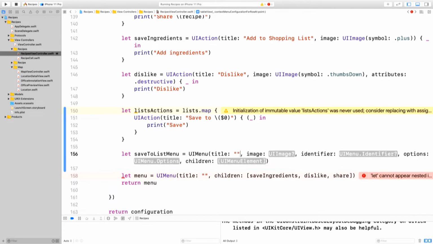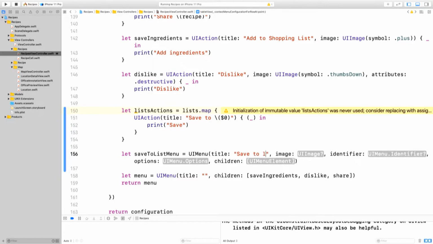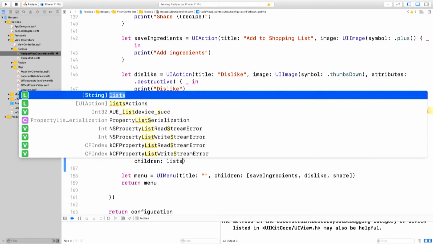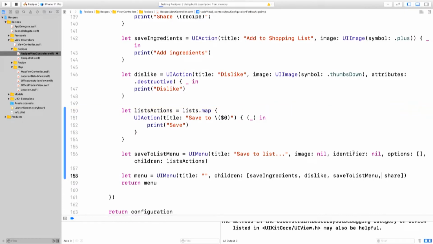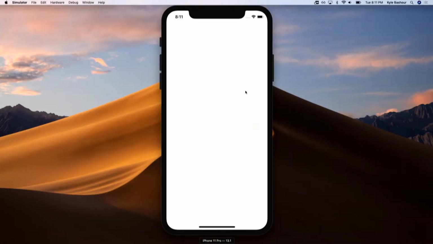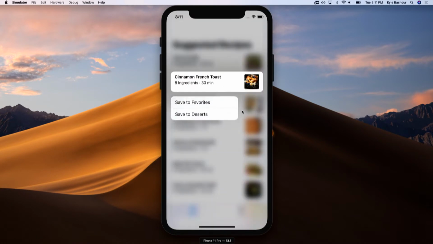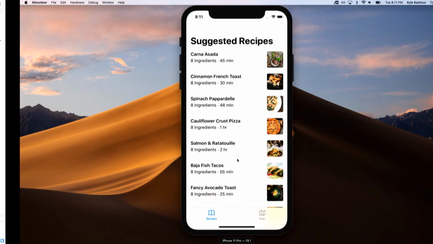And we'll give this one a title because it'll actually use that title when the menu is to show in the top level of the menu. Save to list. And these children will be the list actions. And if we toss that in here, then UIKit will give us a pretty nice submenu system. And if we tap on Save to List, oh, I got a nice typo there. You can save to favorites or save to desserts. And that way you don't clutter up your menu.